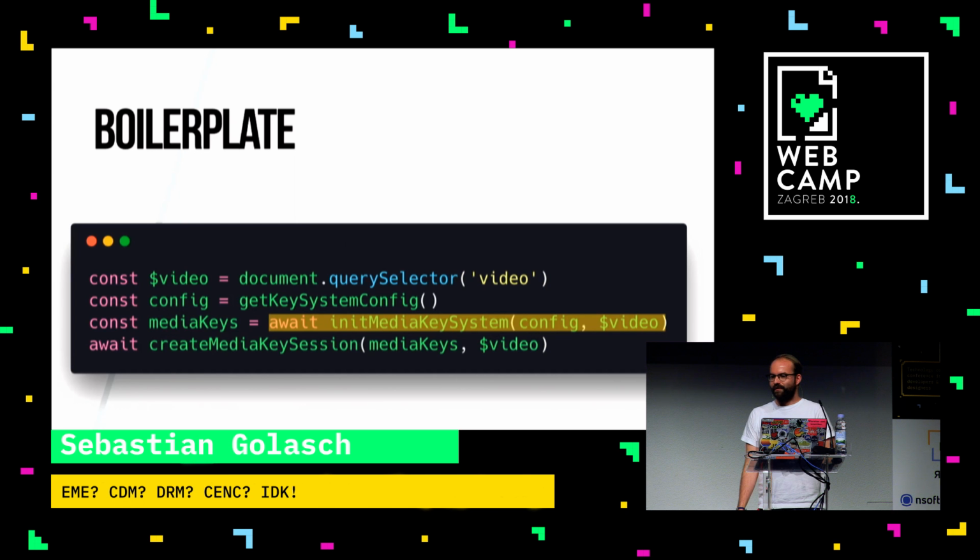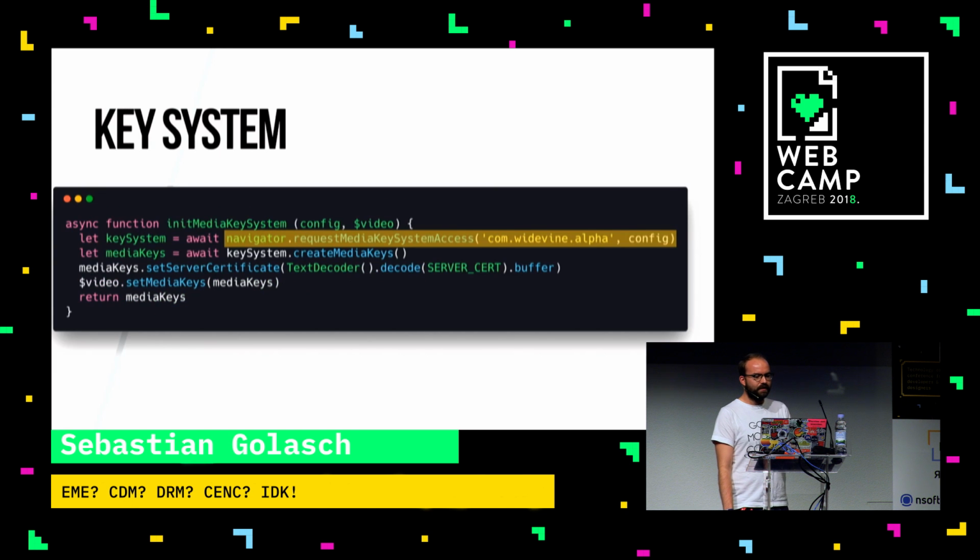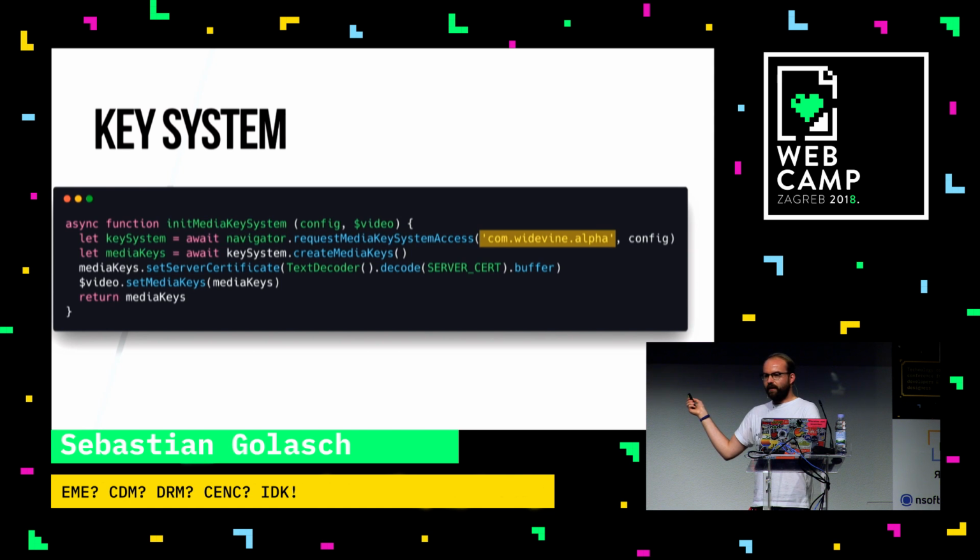Well, that was the first function. Next one is the media key system. And this is where things get a bit more interesting. This is actually the part where we're interacting with the content decryption module, using the navigator request media key system access method. That's a method name. Whew, they probably just stole it from Java. I don't know. No, maybe then it would be a request media key system abstract factory impl. I don't know. Sorry, no bashing. I just don't like fancy Java much. So what we actually do is we apply the config we've created, and we say the CDM that we're going to use is the Widevine CDM. That's just the namespace, Widevine Alpha it's called.